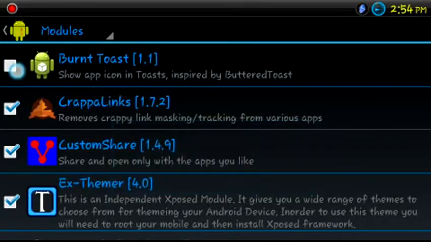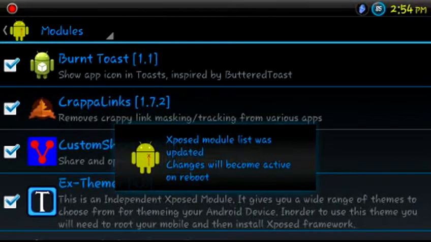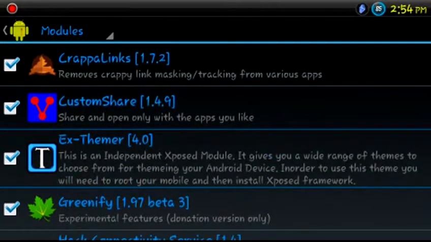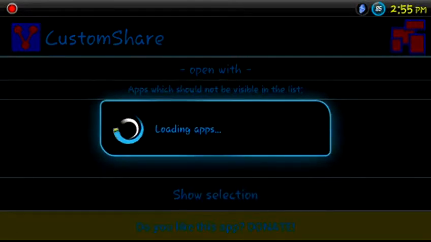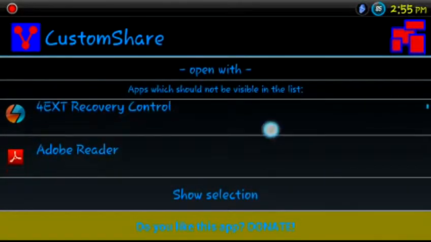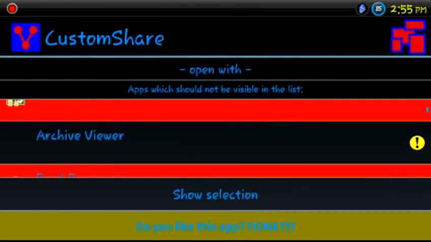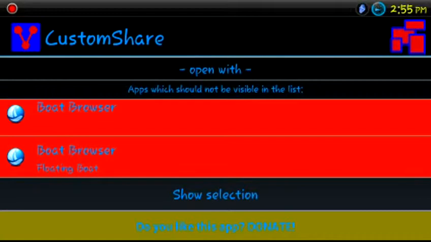Okay. And the Custom Share module will let you knock out some of the things that, when you go to share something like a picture, it loads a whole bunch of applications that you can share it with. If you don't want to share it to certain apps, you can select the apps. It'll load them all up, just check them off, and it won't share with those anymore.